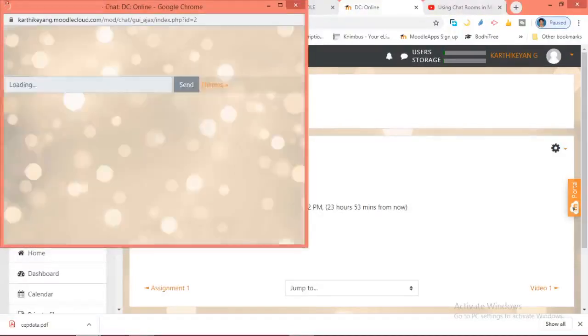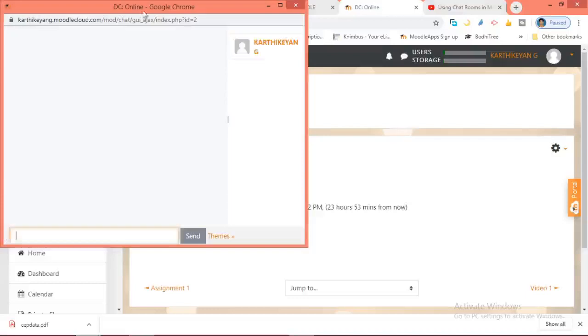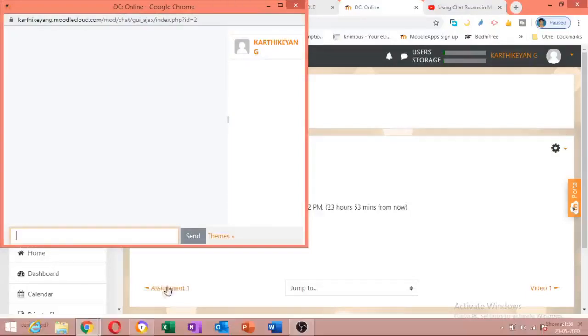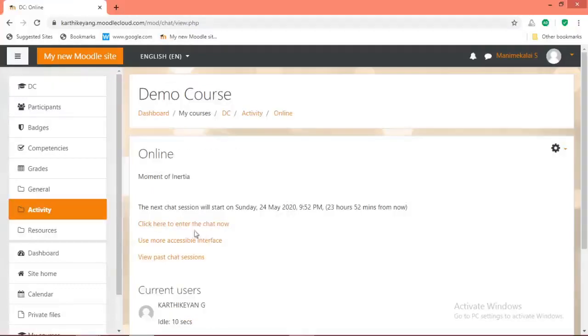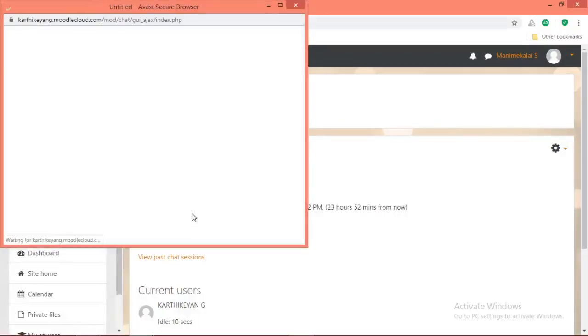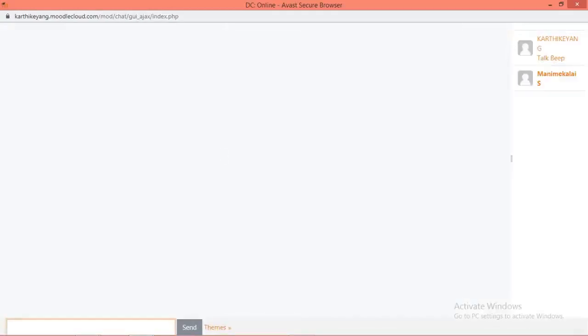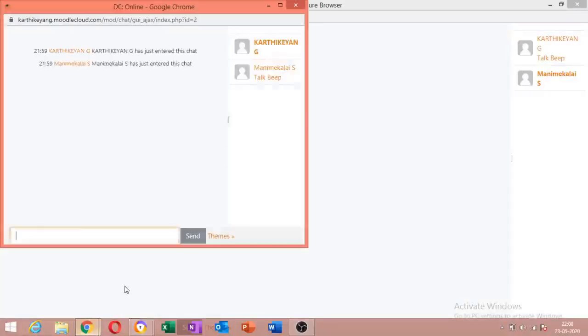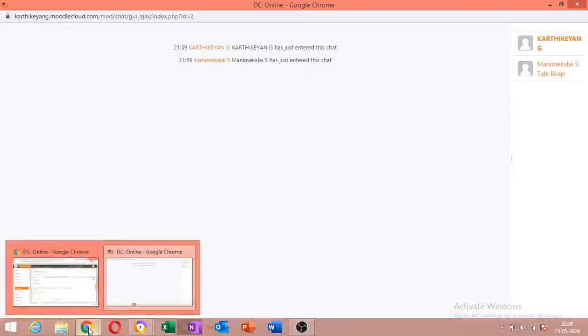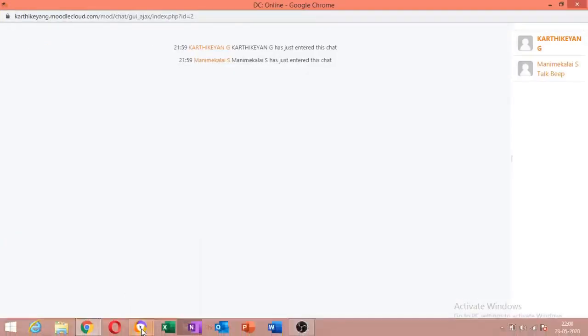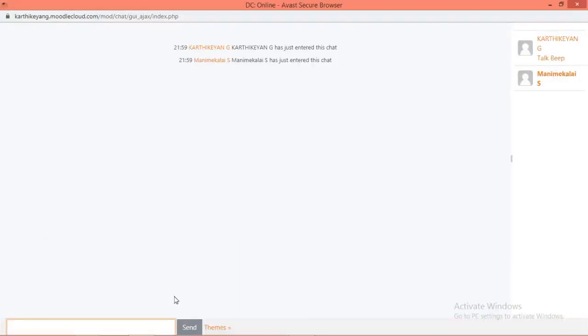After clicking that, a pop-up window will open. At the same time, in the student window also I am going to open it. Here in the student window also I am going to click to enter the chat now. Another pop-up window is opening. I am maximizing this one. Similarly, in the teacher window also I am going to maximize this. So this is the teacher window and this is the student window.